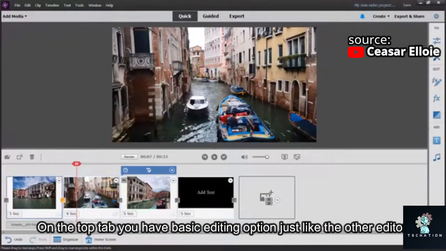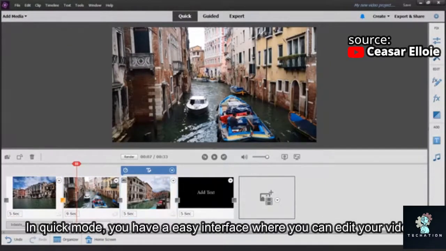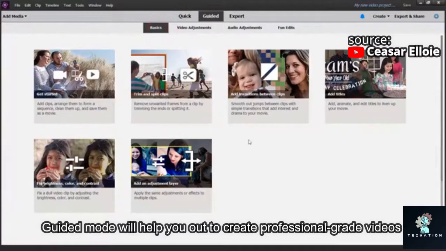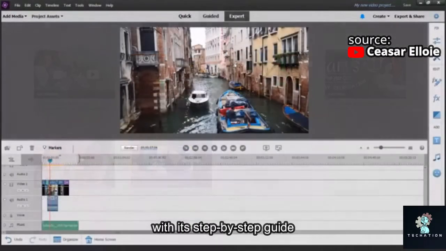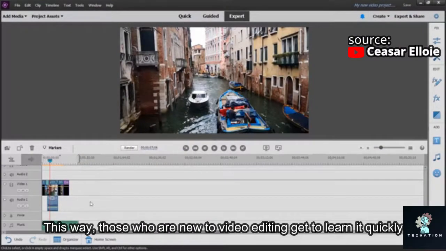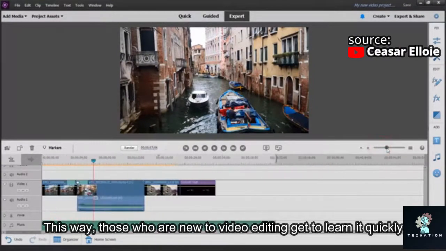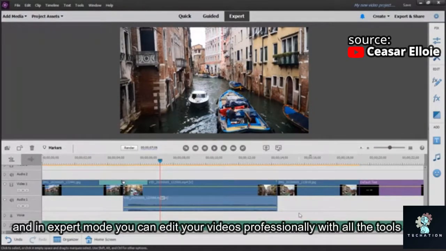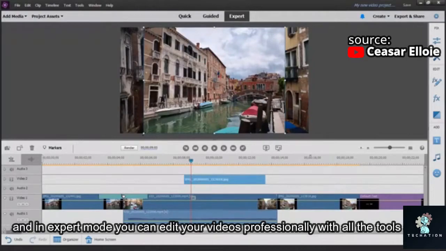On the top tab, you have basic editing options just like the other editors. In Quick mode, you have an easy interface where you can edit your videos easily without any heavy editing methods. Guided mode will help you create professional grade videos with its step-by-step guide. This way, those who are new to video editing get to learn it quickly and gain confidence to edit videos without guides. And in Expert mode, you can edit your videos professionally with all the tools available.